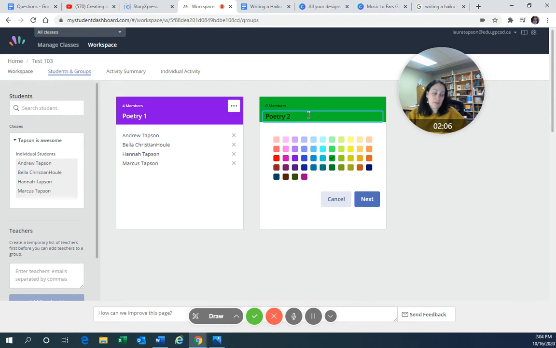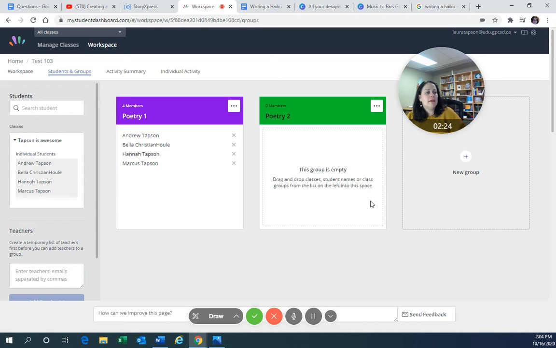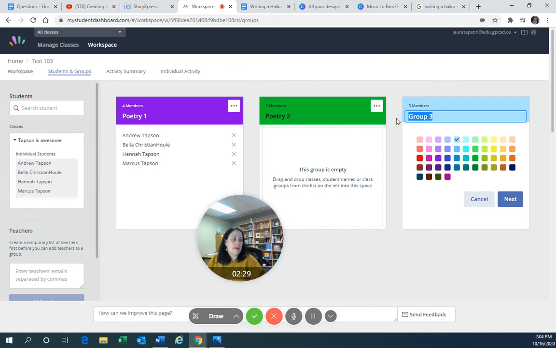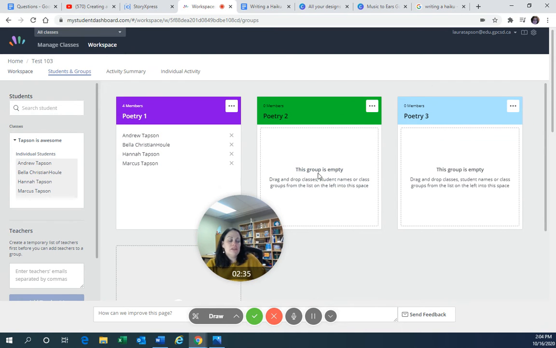Now, remember that students can see the group names. So you don't want to be calling them the low group or the high group, well, you shouldn't anyway. Just be cautious of the names that you're choosing, because students can see their group names. So Poetry 2, next. And then I'm going to add one more group because I think I'm going to have 3. And we'll just call this one Poetry 3. And there. So now I have these 3 groups, and I'm going to arrange my students into them.